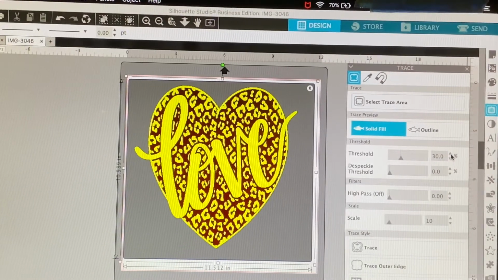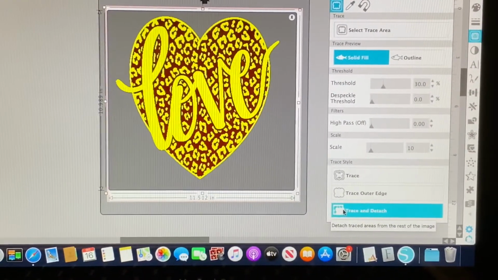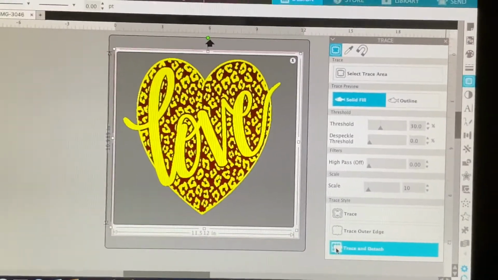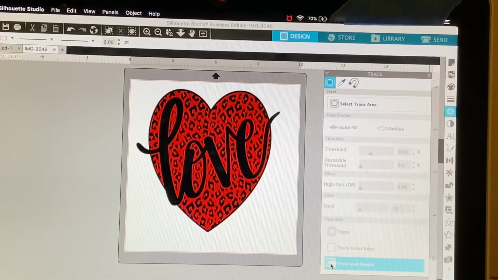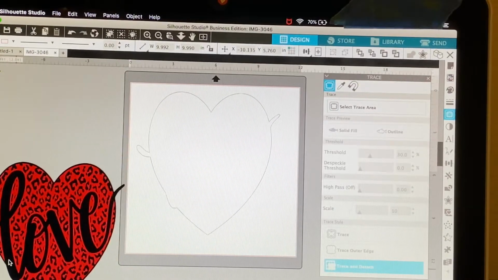So I'm just going to take it to 30, and then I'm going to come down here. Oh, you can't see that. But I'm going to come down here and select trace and detach. I'm going to bring it out some. Trace and detach. Once it's traced and detached, then you can take the whole love.